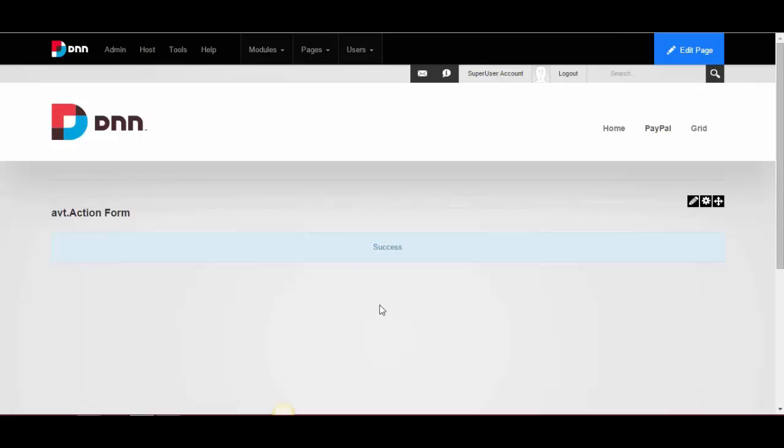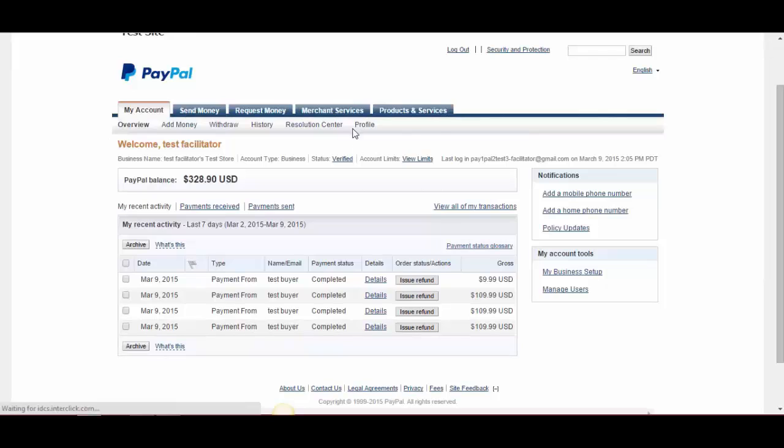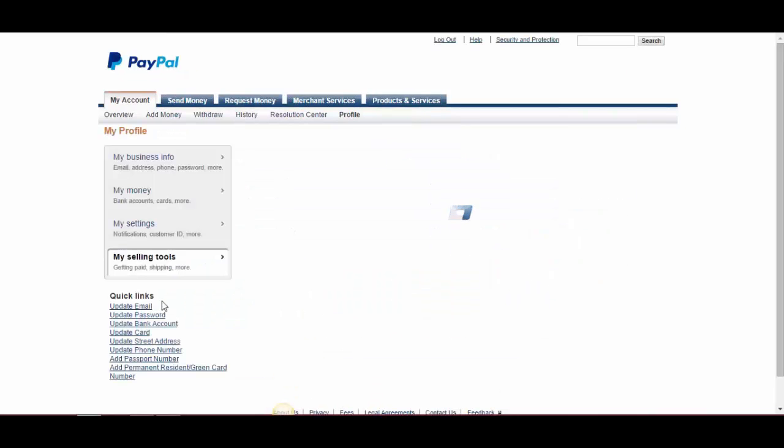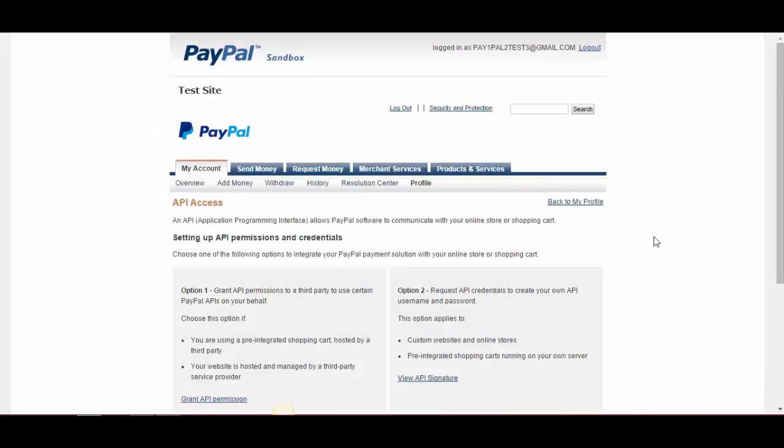There are a few settings that pertain to our PayPal account that I haven't talked about. We have to log in to sandbox.paypal.com using our seller account, which is facilitator. We go to profile, my selling tools. Here on overview we have our PayPal balance, our activity. And here we have to set up API access, which is very important.